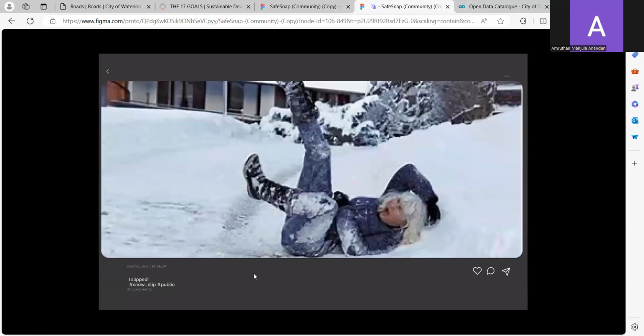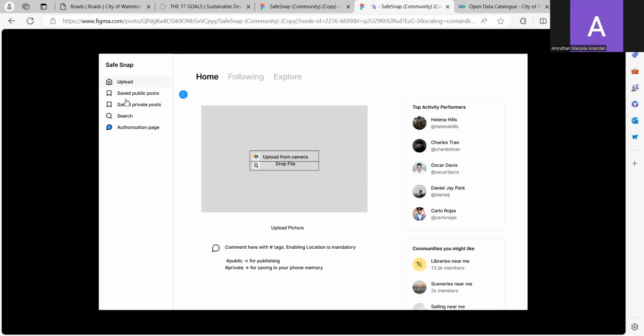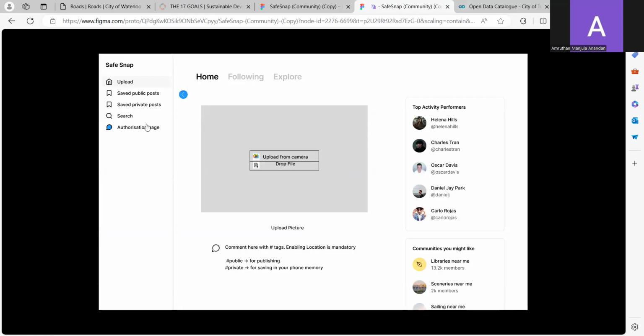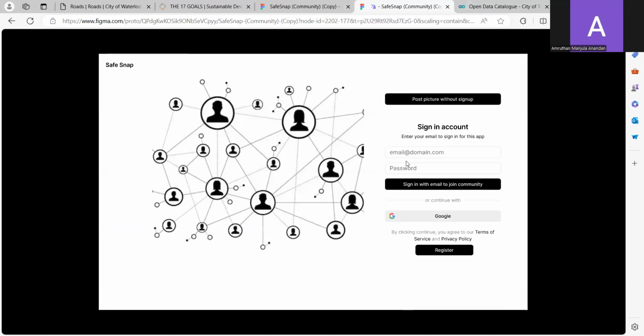I've gone with the public tag. You can see that this gets posted under the tag snow slip. So when any other user crosses this place, they will be alerted. This is generally built for improving the community's infrastructure. This is the private one. It cannot be seen outside and is present only in your phone storage. Let me go back to the authorization page. So this is it.